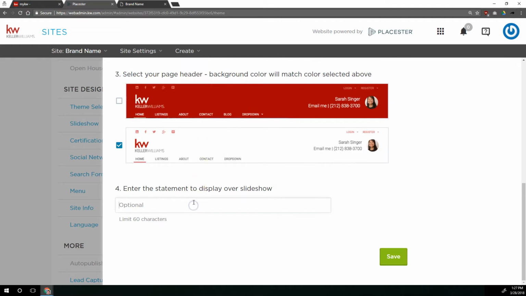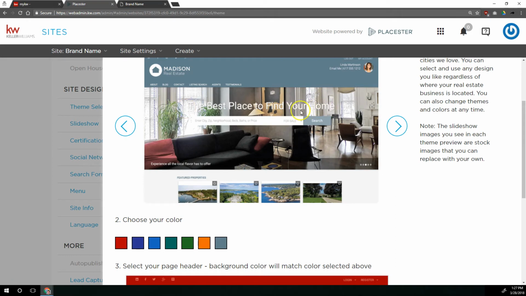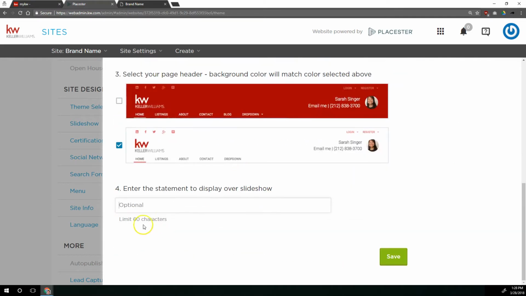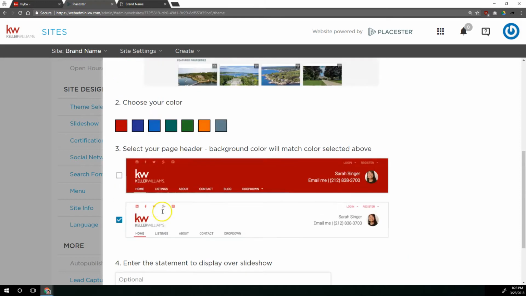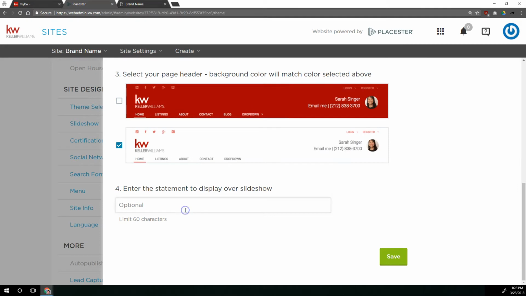And then down here, also exclusive to the Madison theme, you can control what this text right here says over the search bar. By default, it's going to say the best place to find your home, but you can change what it says there anytime. You're limited to about 60 characters here, so it can't be super long. And then we get questions all the time. Can I change this font? Can I change the color? Can I change the size? Can I change the positioning? No. It's always going to be white. It's always going to be this size. It's always going to be in the center, and it's always going to be in that font. All you're changing is what the text actually says. So we usually do something like your home search starts here.